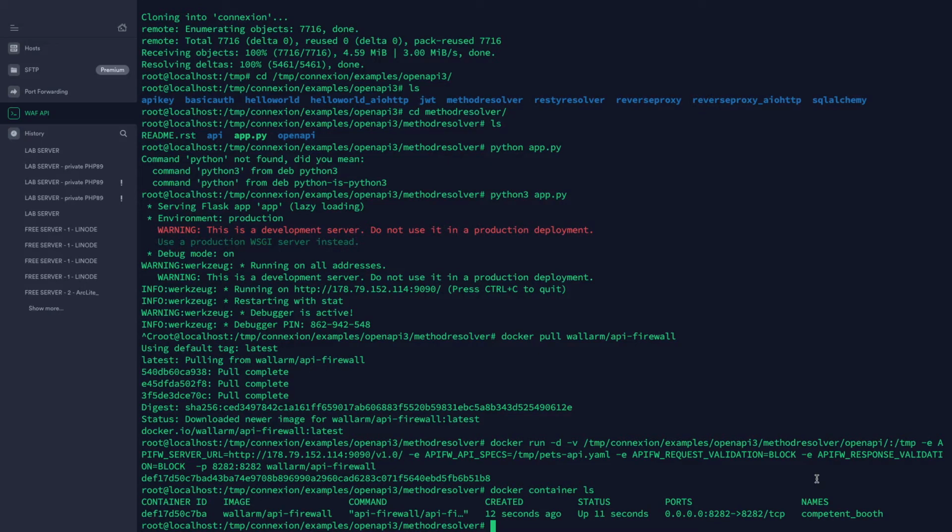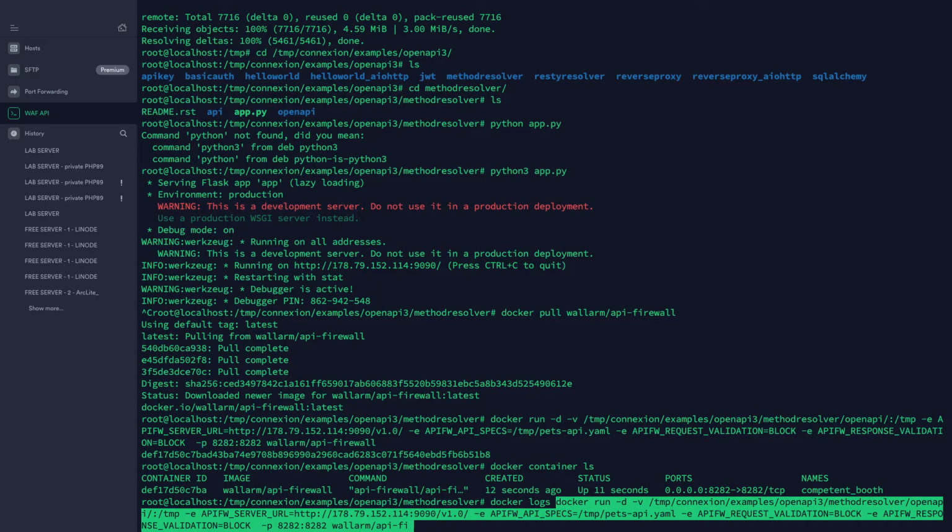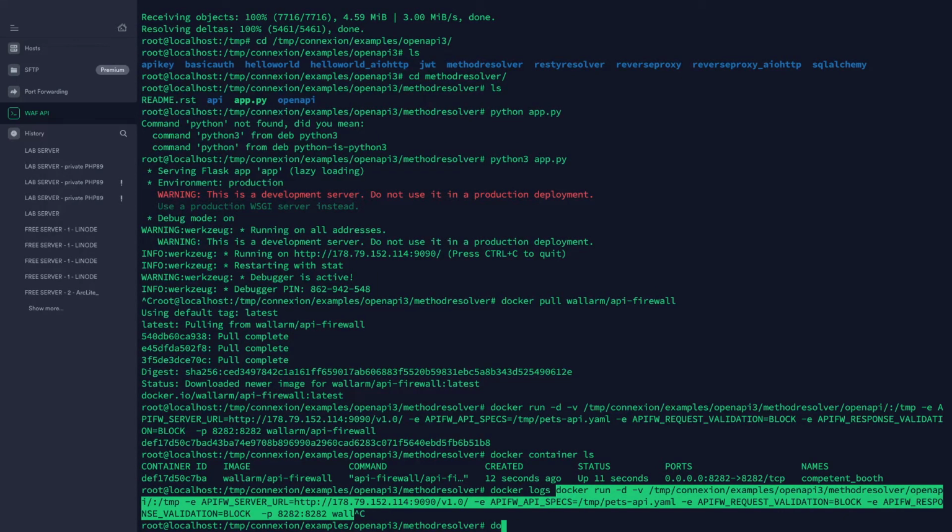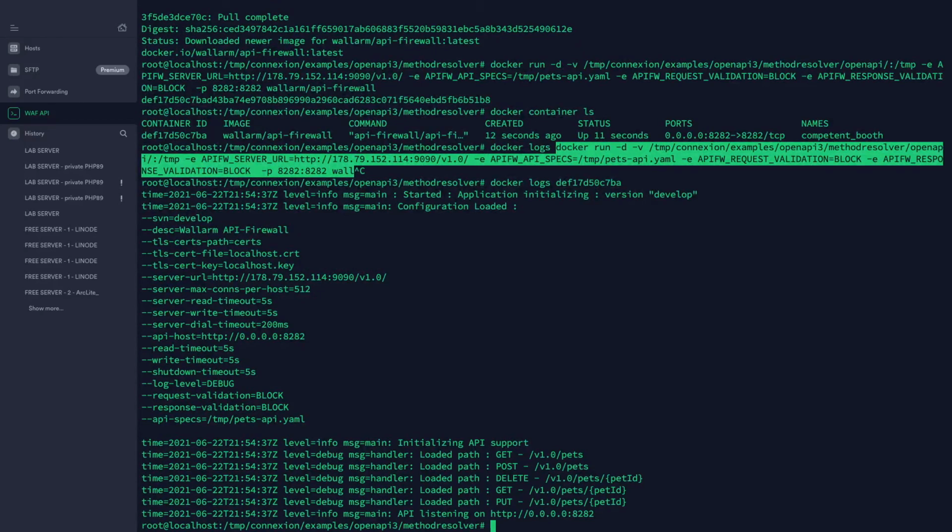To check the logs from this specific Docker container, I can use docker logs, and of course, I need to take that specific Docker ID. So let's do docker logs and then copy the ID that it gave us here and paste it behind. And now, as you can see, we show the logs for that Docker container, stating what specific parameters were used. So here we can see where the API specifications have been specified. This is really important.